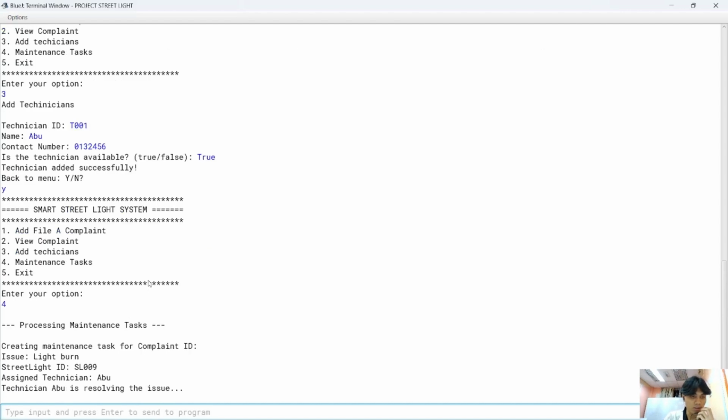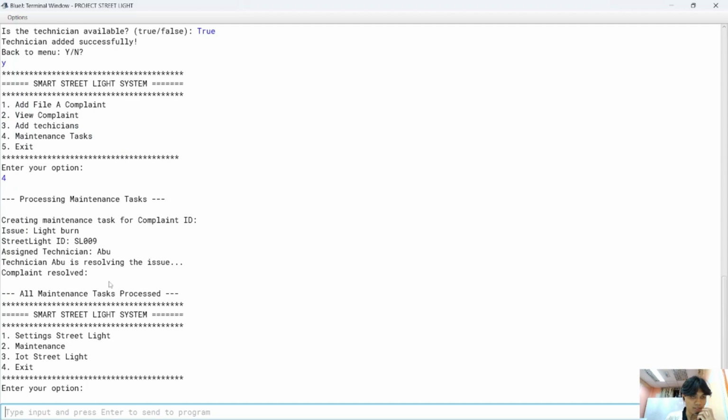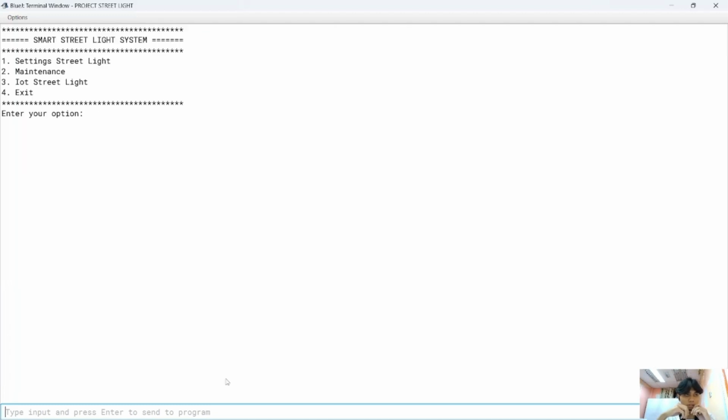So we can look at the processing maintenance task, creating a maintenance task for the complaint ID and the issue, light burn, the ID is SL009, and the assigned technician is Abu. It means technician Abu is resolving the issue, so the complaint is solved. So let's go to number 3.